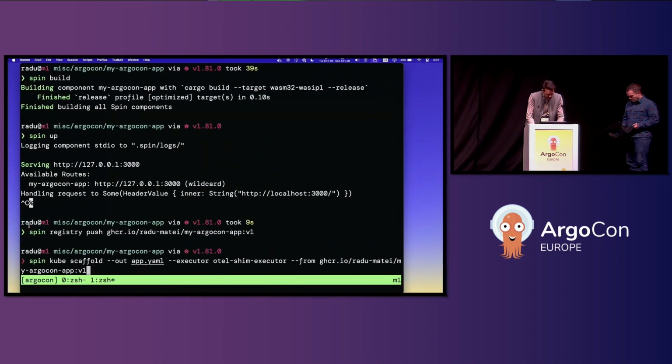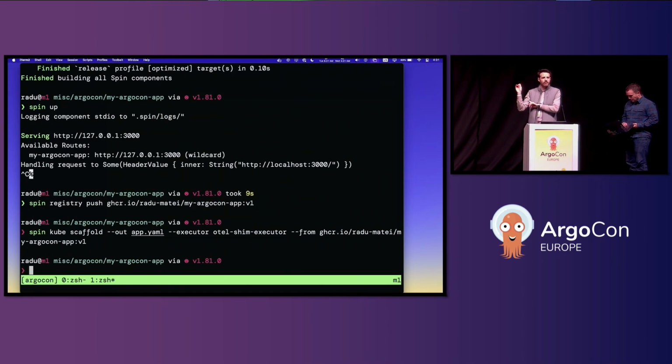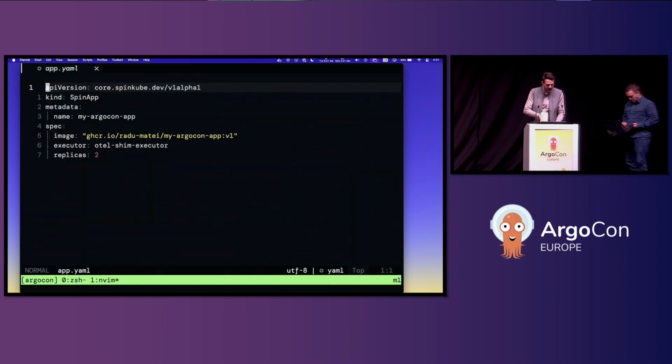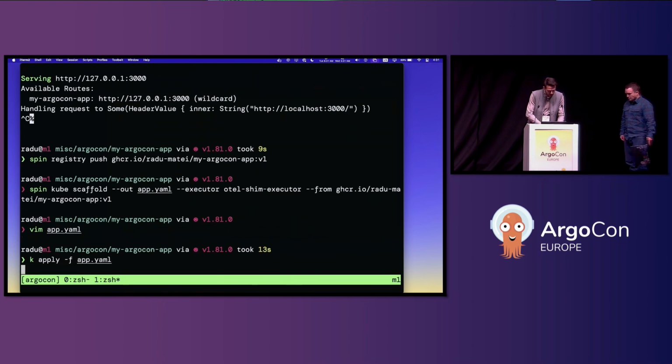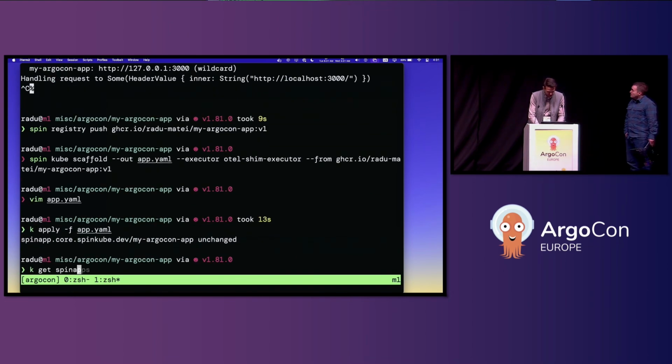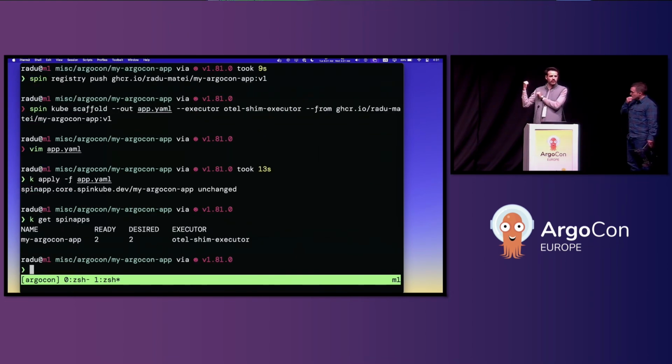So the last thing that I'll show you here is I'm running spin kube scaffold, and I'm pointing to that registry reference that I just showed you. And I now have a CRD that points to my application that I pushed to the registry. There are tons of examples on how you can mount volumes and secrets and do a lot of things you may already be familiar with. I can do a kubectl apply. And I now have a Spin application with 2 replicas in my cluster.